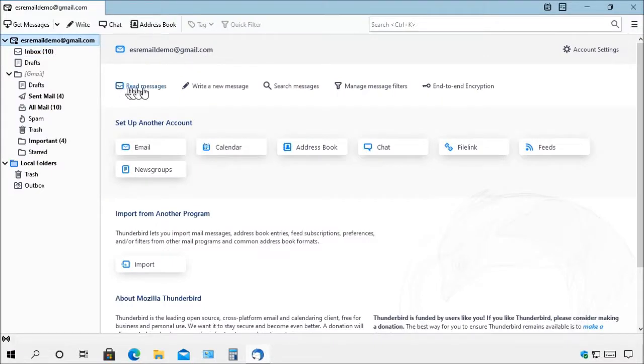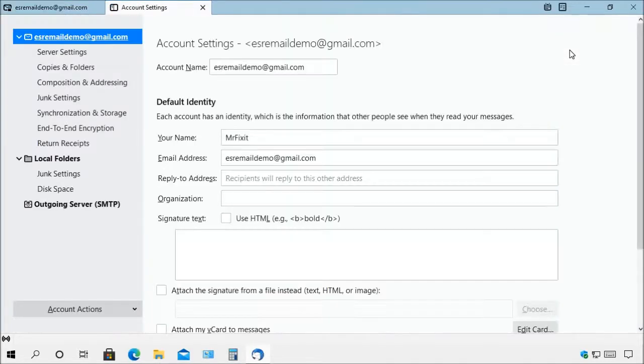If you need to, you can just read some messages, write a new message. If you need to search a message, and down here, if you need to set up another account, you've got calendar, address book, and that's all there is to it. And if you look closely, it does look like Mozilla Firefox. Thunderbird behaves just as if it's a browser, but it's for your emails. And if you need to, you can always go to Account Settings. This allows you to make any changes to the account if you need to, like a password and so forth.